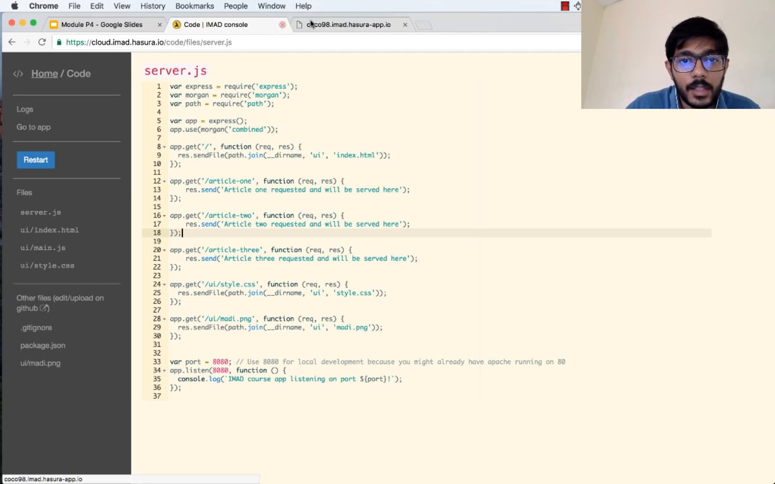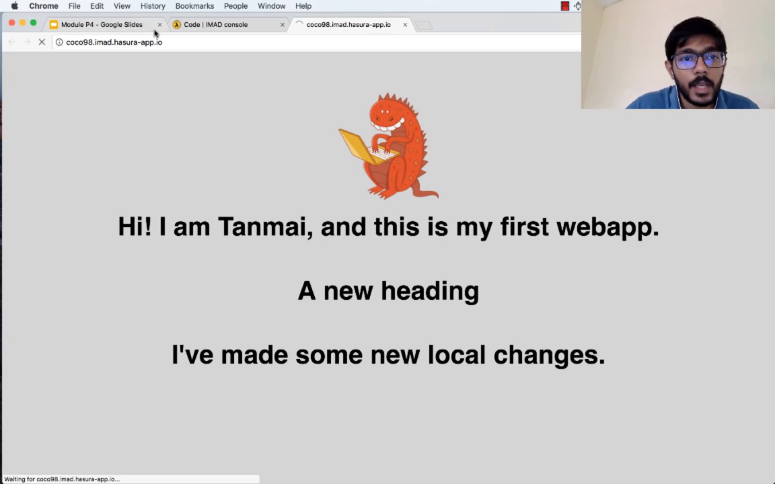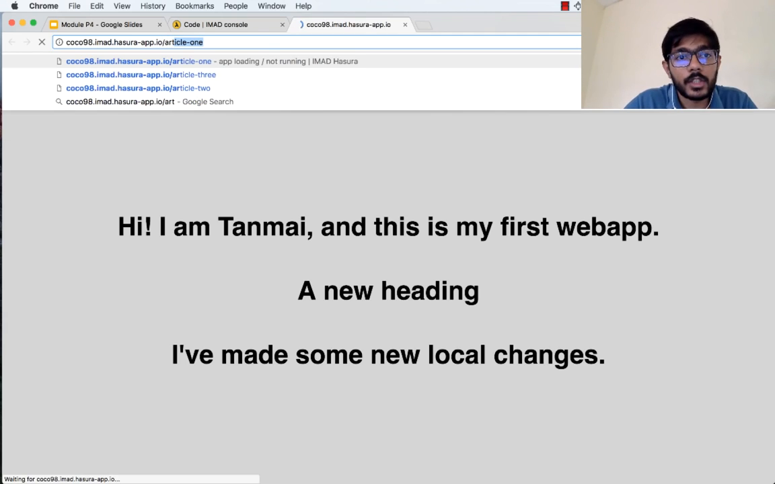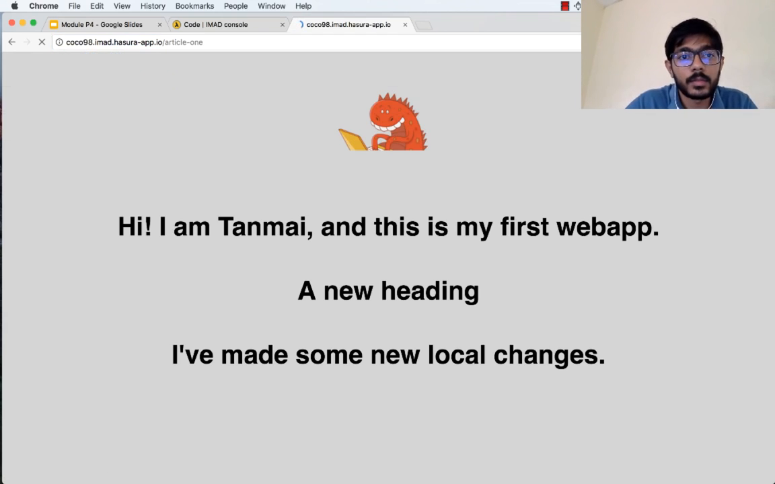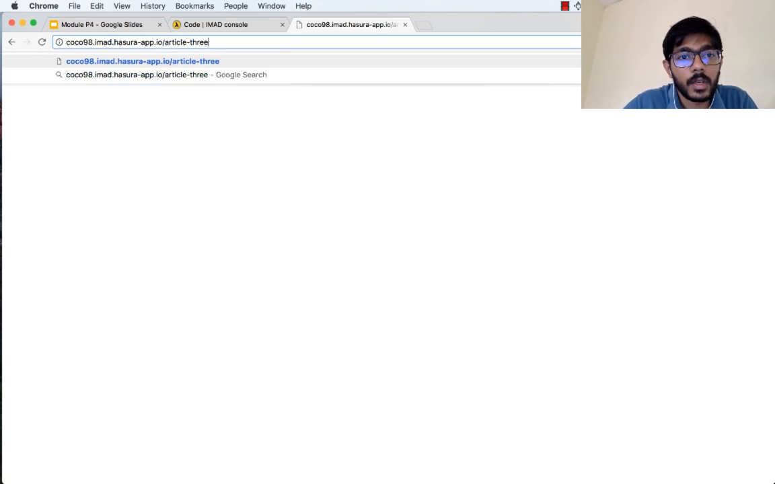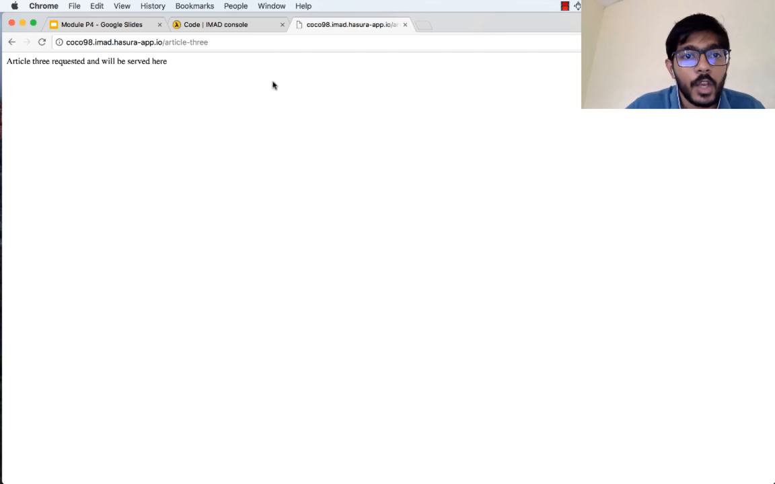Our application has been restarted, so let's refresh this page. And let's head to /article 1. And you can see that for article 1, we're getting a response here. Let's switch that out to article 2, and using article 2, let's switch this to article 3. So all 3 URLs seem to be working.